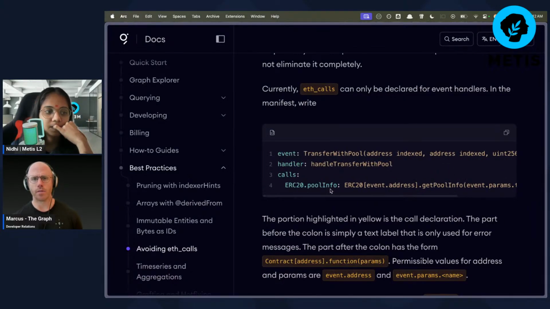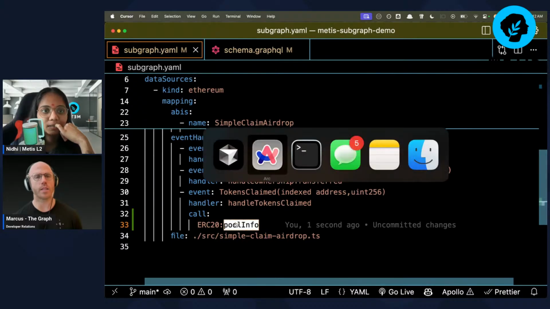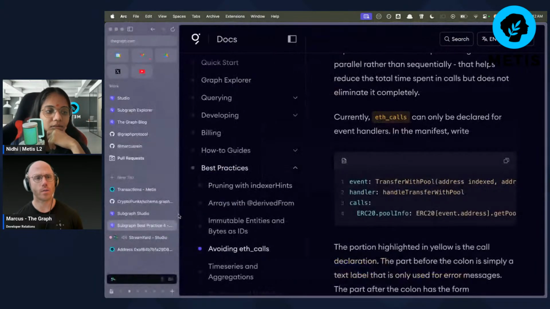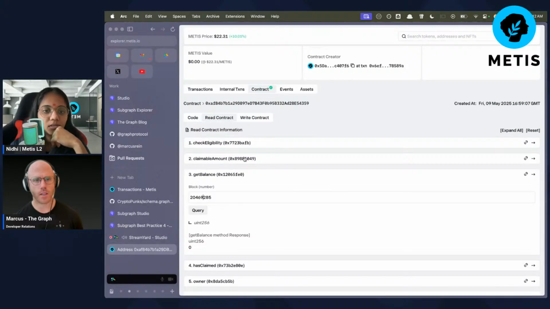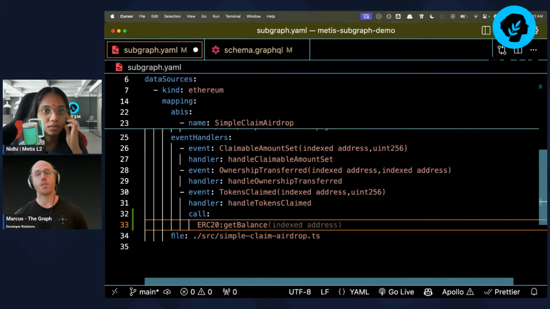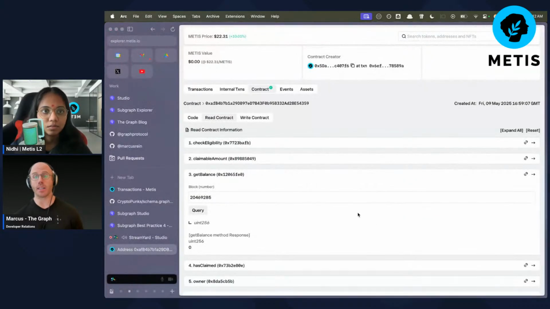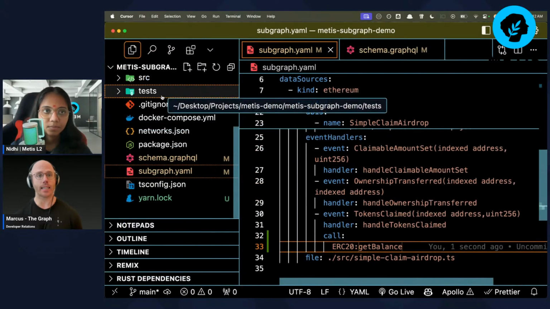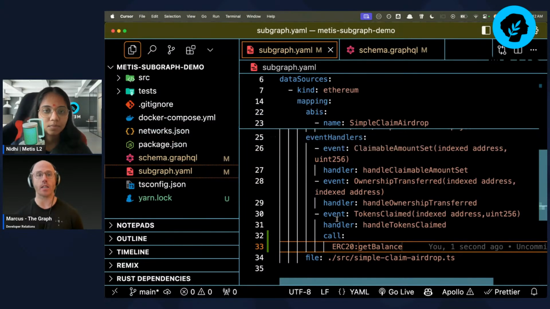We don't want pool info, because what's the actual name of the thing? Here. Get balance. That was it. Then from there, we continue to extend that out. We have all that information, and we're basically declaring exactly how we're going to go. I'm not going to go through all that real quick, but the next thing we have to do is actually handle that information with the tokens claimed.